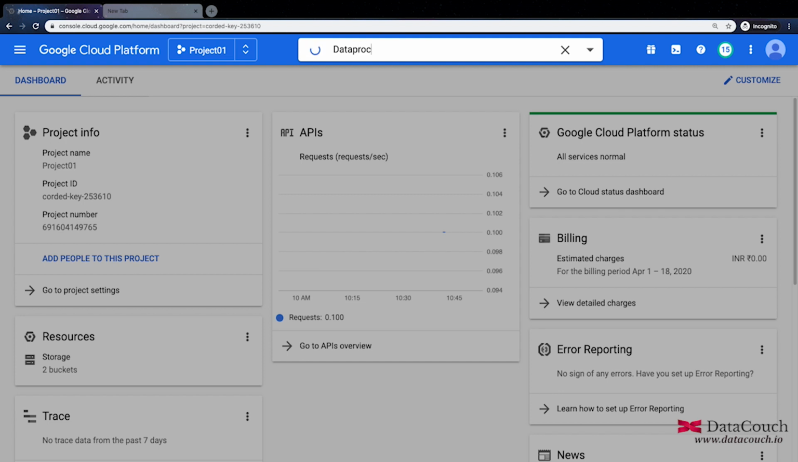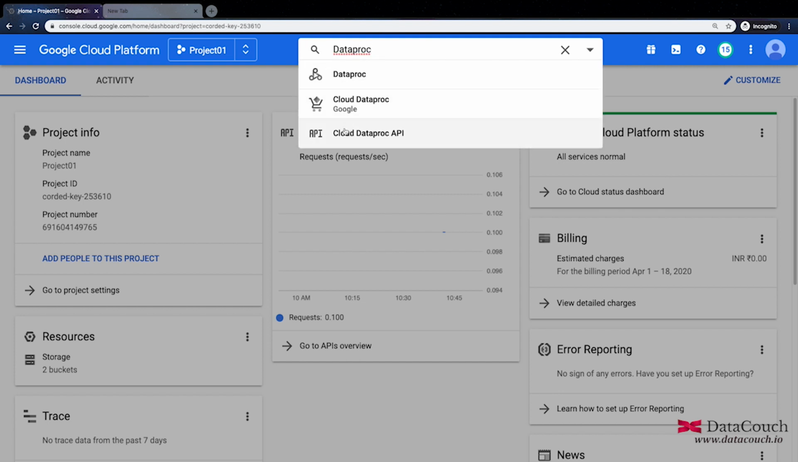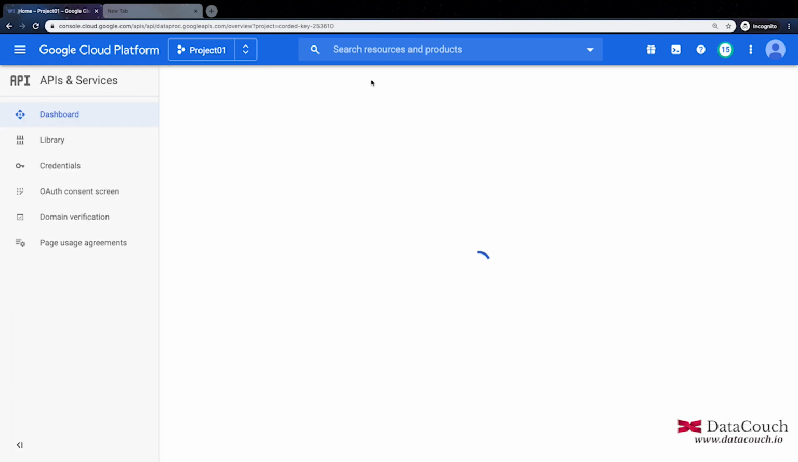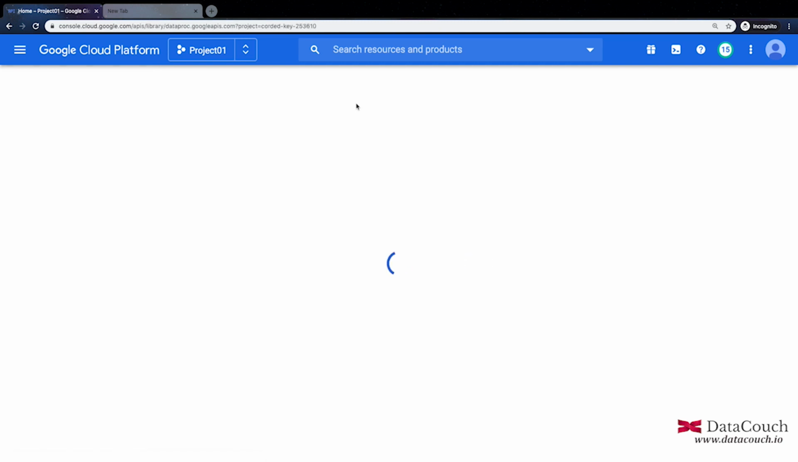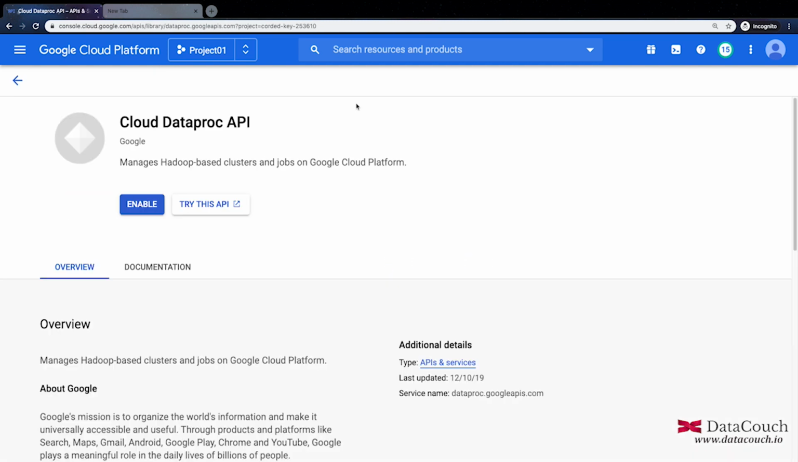Dataproc. I'm making use of the Dataproc API here. I will be going to Cloud Dataproc, and I will be enabling this Dataproc API. So what is Dataproc? Dataproc is a product of Google which allows you to run Hadoop and Spark clusters on Google Cloud Platform. That's the very high level overview of Dataproc. Similarly here also you will see that it manages Hadoop based clusters, and you can run your jobs on Google Cloud Platform. I'm enabling this API because we want to work with these kinds of clusters.